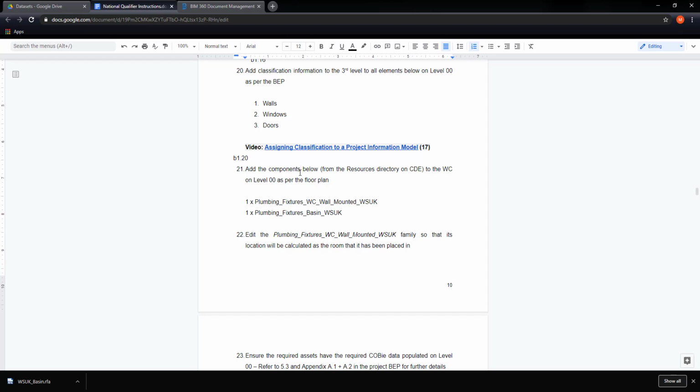In this video, I'll demonstrate how to edit Revit families. In this instance, we've got part 22 that says edit the plumbing fixture family so that its location will be calculated as in the room that it's been placed in. So I'll demonstrate one, what that means, and two, how to do that.